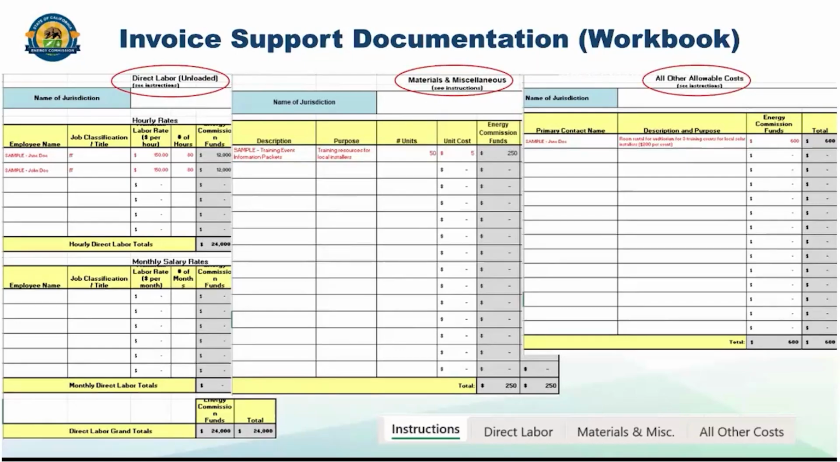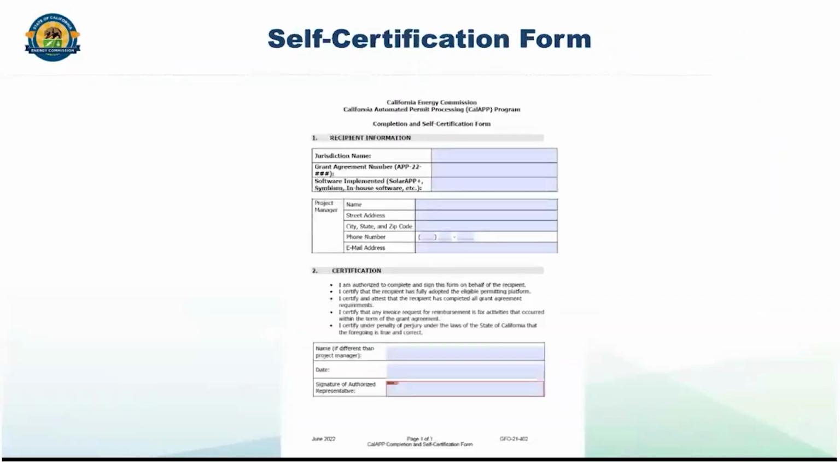Some allowable costs are ongoing staff labor associated directly with the adoption and/or maintenance of a platform, third-party consulting costs, essential hardware costs, and up to 3 years of paid subscription fees. The categories and amounts must match the invoice template form. There's an important note here. The CEC will need copies of paid receipts for costs associated with the categories of materials and misc or all other costs. Please attach them to your invoice submission.